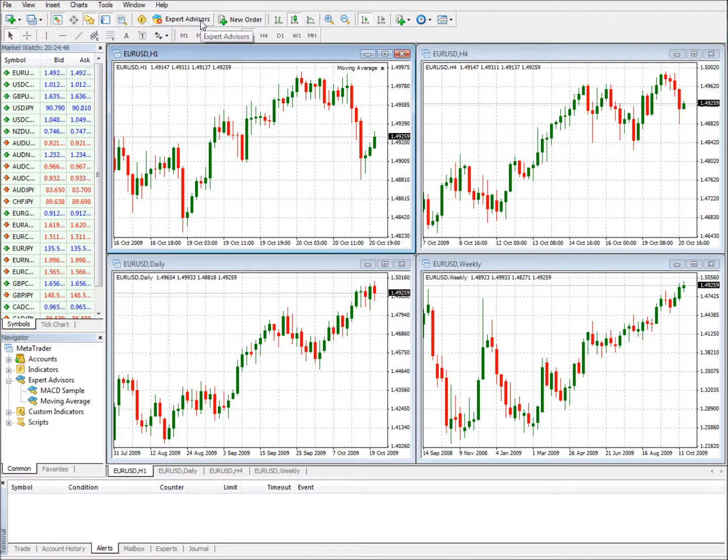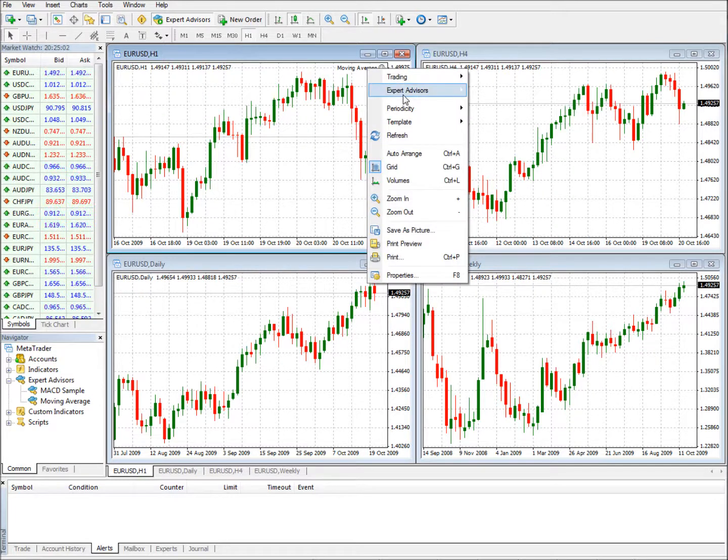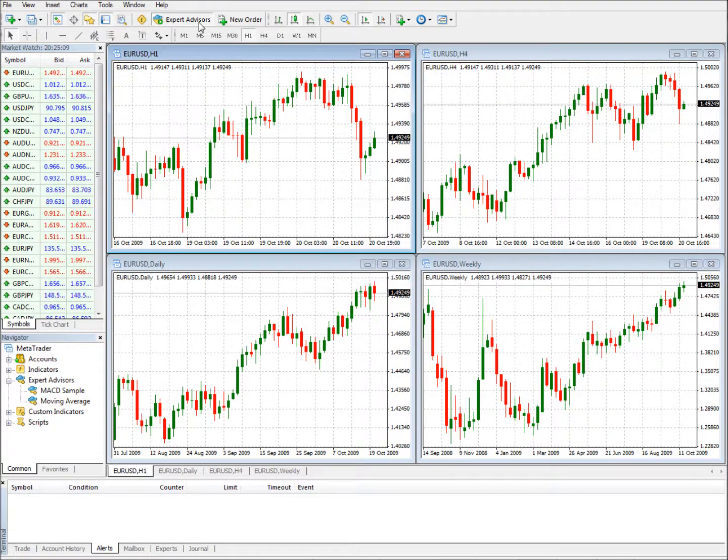Okay, click up here on Expert Advisors to activate. And when you see the smiley face, you'll know that everything is just fine and that it's all set to automatically place trades. Now what I'll do is remove the expert advisor, and that's that.